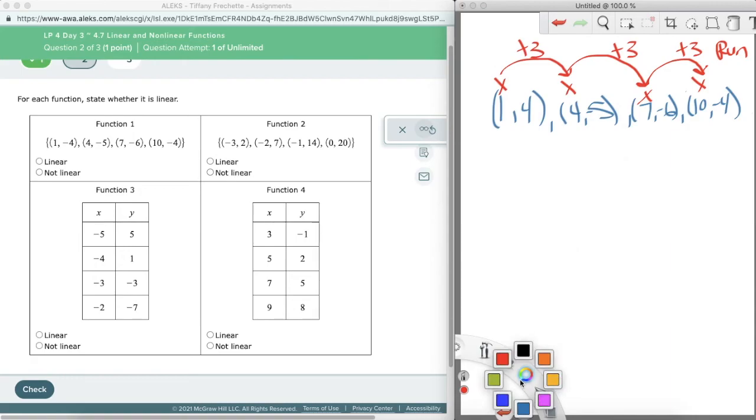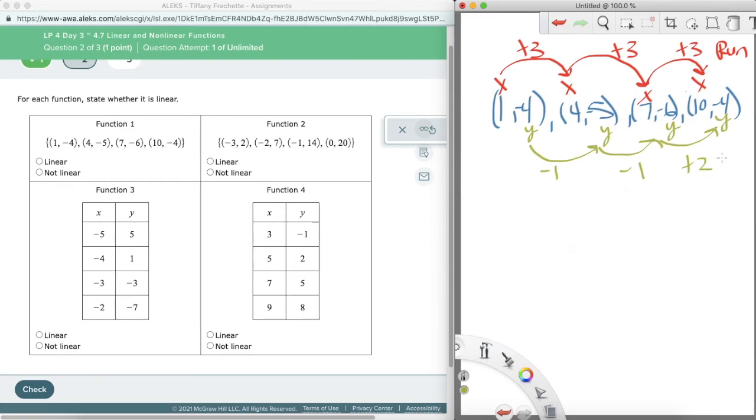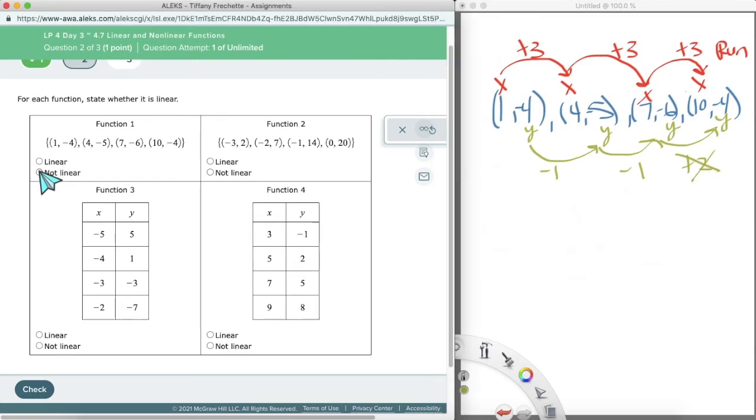And then I would have my y's. So I'll label the y's here. Those are the second ones in each one of the coordinates. So to go from 4 to negative 5, I would have to subtract, and I just realized this should be a negative 4. That makes a little more sense there. So I'd have to subtract 1 because I had negative 4. I went to negative 5, which means I'm going down by another negative. And then I went from negative 5 to negative 6, to negative 4, now I've added 2. So I've gone in different directions. So this one is not the same, which means that this would be not linear.